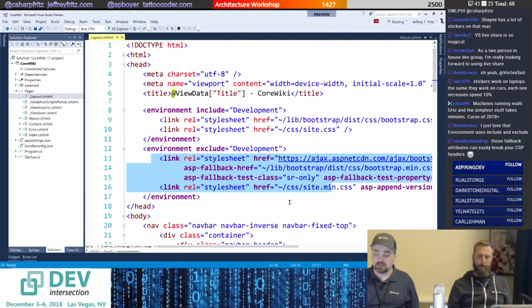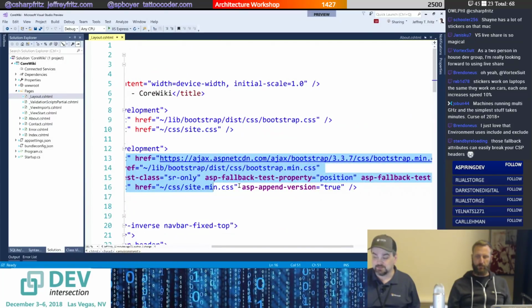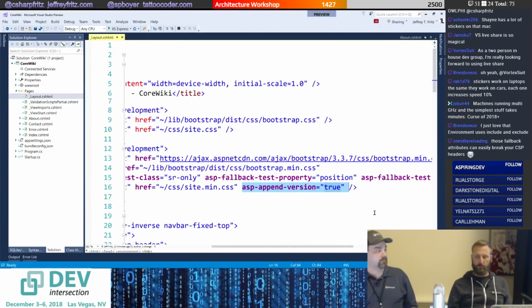Yeah, we want to do the cache buster tokens. So there's even this little piece here that says ASP append version true, and it'll generate that cache buster token based on my version here and make sure that folks get a new version of my CSS. Yeah. Or JavaScript, for that matter, when there's a new version available. Okay.